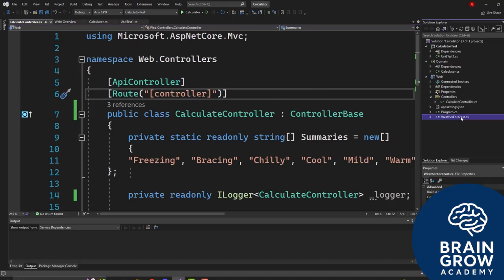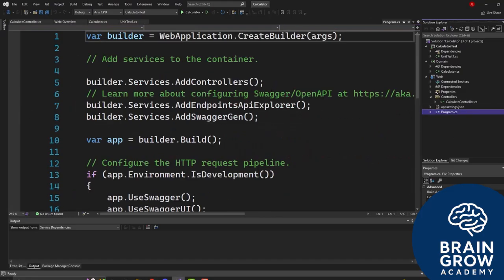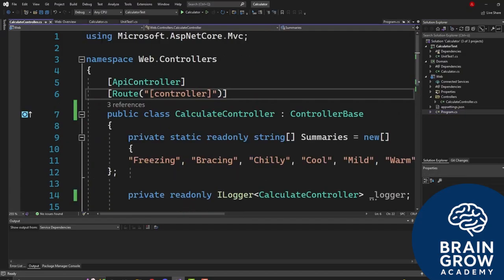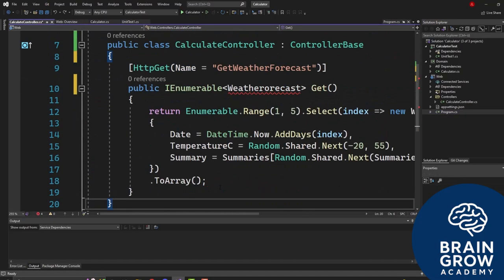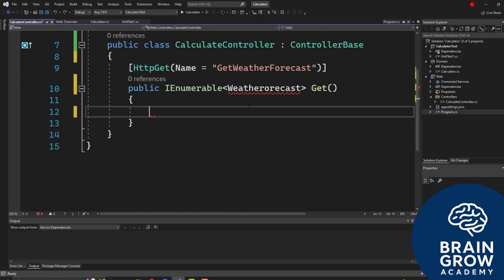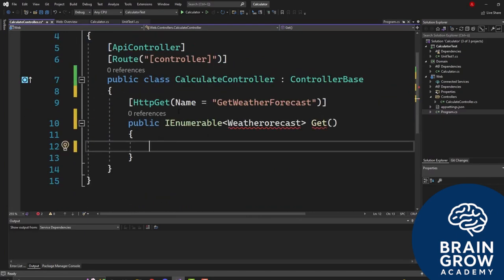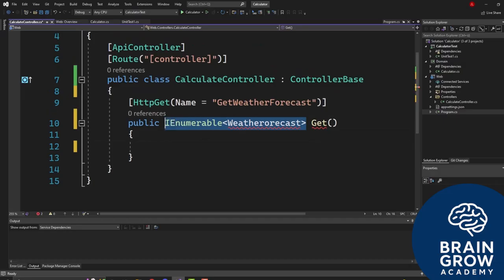Now delete the weather forecast.cs. We also don't need that one. And now switch back to the calculator controller, and we can delete the complete code from that get method here, and we would switch it over from returning an IEnumerable. We changed that, and this method or action will return an integer, right? Call it get, just like that.